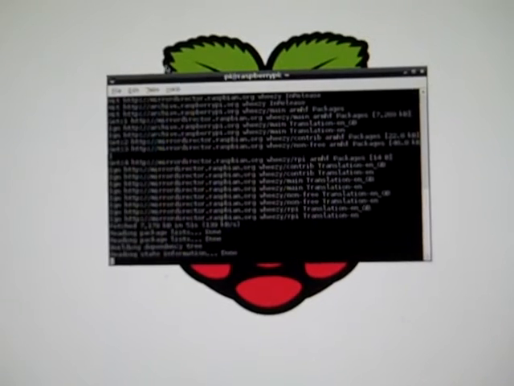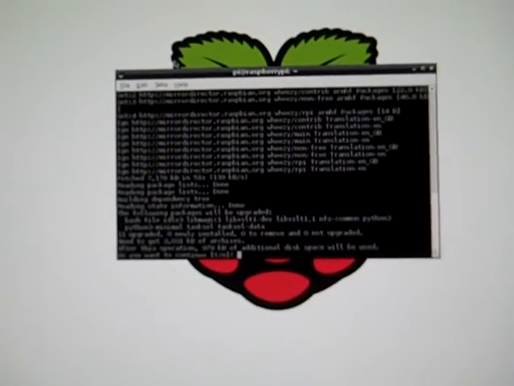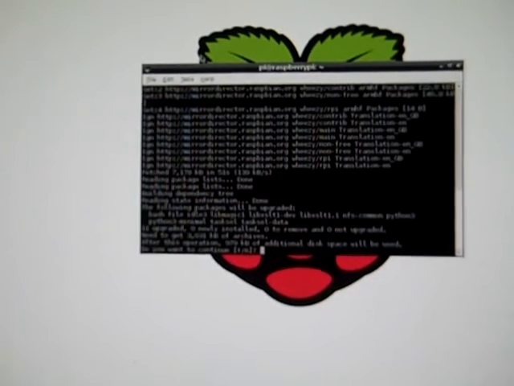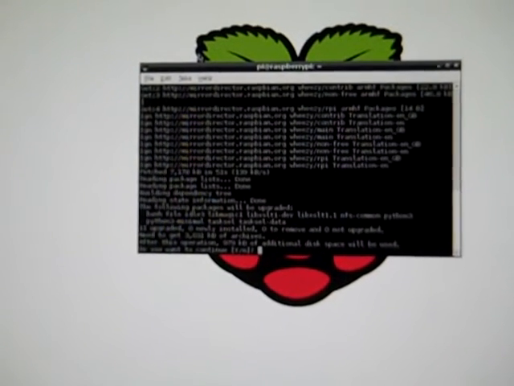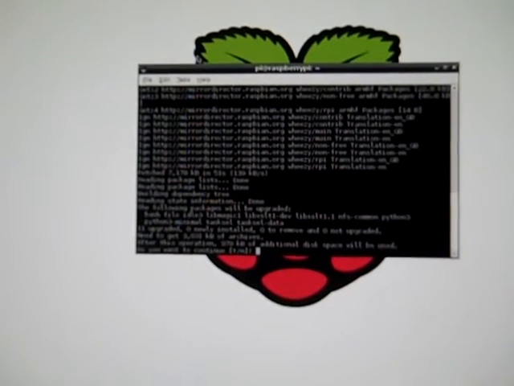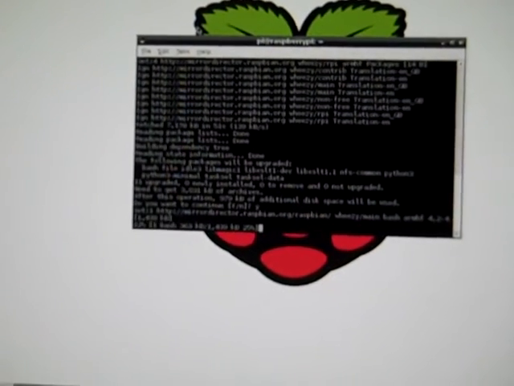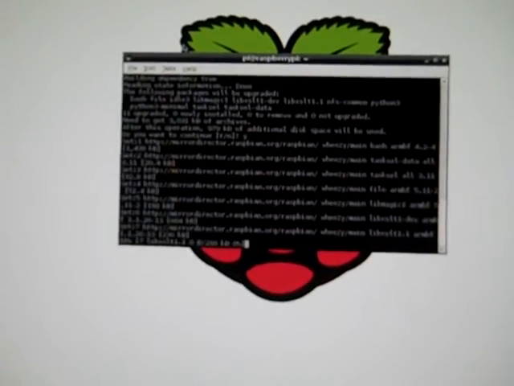It's building the dependency tree, reading state information, and it's prompting me that there are 11 upgrades, 0 newly installed, 0 to remove, and 0 not upgraded. 9.79 kilobits worth of information. So I'm going to say yes. I don't know if it's kilobytes or kilobits. I think it's kilobits, actually.